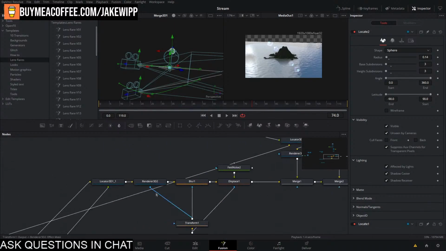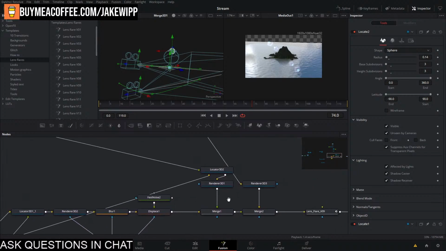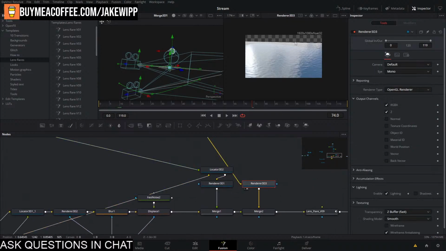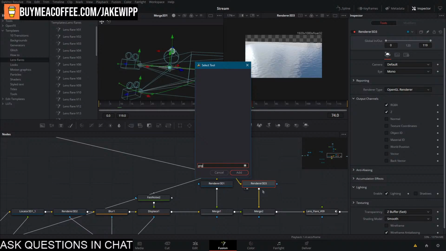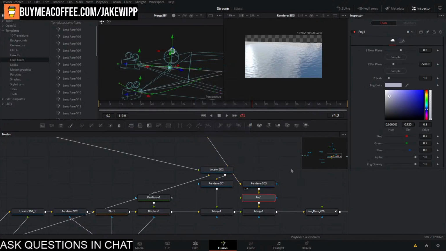Okay, so back to the fog. We mainly just want the fog on this one, right? So let's just go fog. Oh, I gotta view it, that's why. The far plane, so this is when it's gonna start fading off. Yeah, so let's make it like a sky blue. That'd be nice.